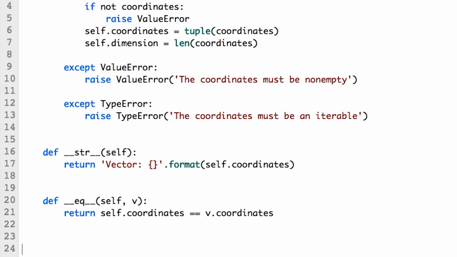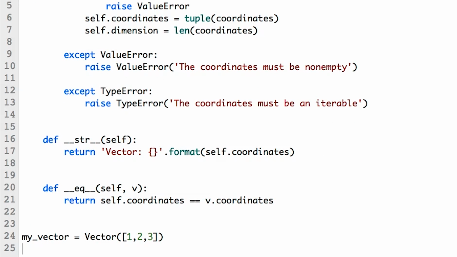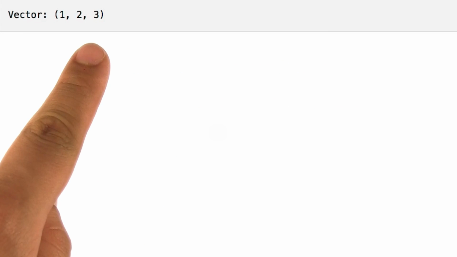For example, if we wanted to create the vector 1, 2, 3, we could write my_vector equals Vector(1, 2, 3). Then my_vector would be a variable referring to the vector that we want. The str function gives us the ability to print out the coordinates of the vector using Python's built-in print function. Using our example, if we input print(my_vector), we would receive the output Vector: 1, 2, 3.